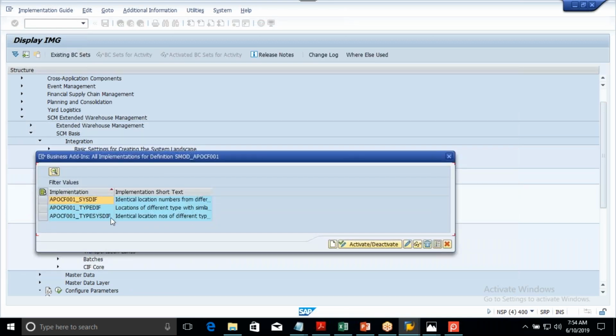See here three values are there. If we see location, identical location number from different systems. Say we have plant 1000 in ERP1 and ERP2. In that case, we can go with locations of different type with similar names. For example, plant and storage locations are locations within the EWM system with different location types.